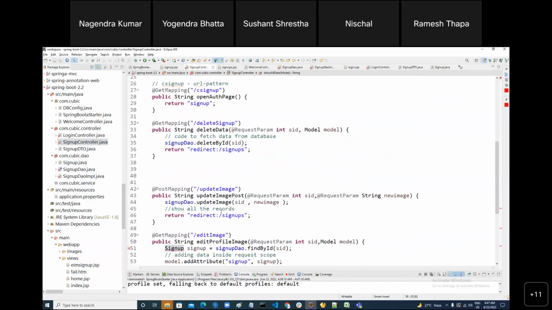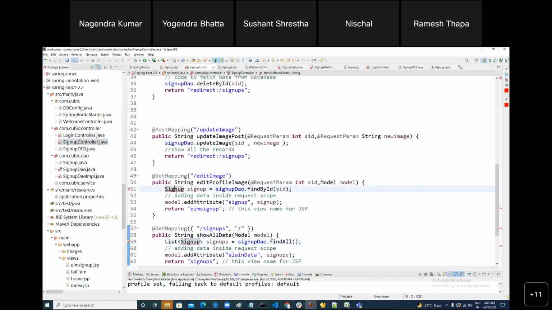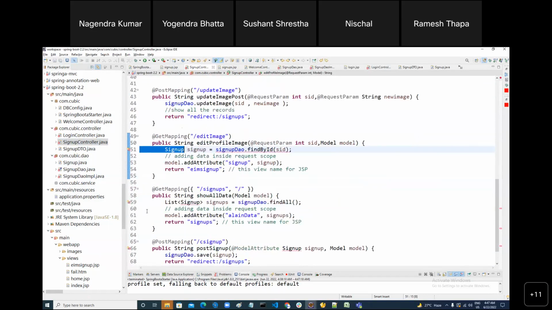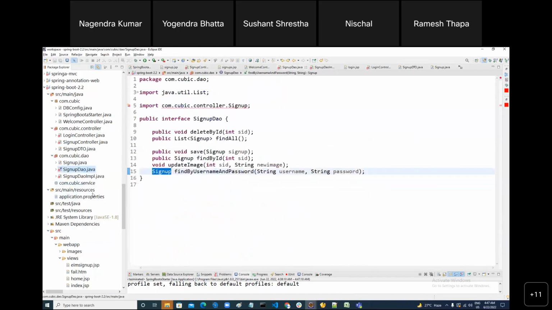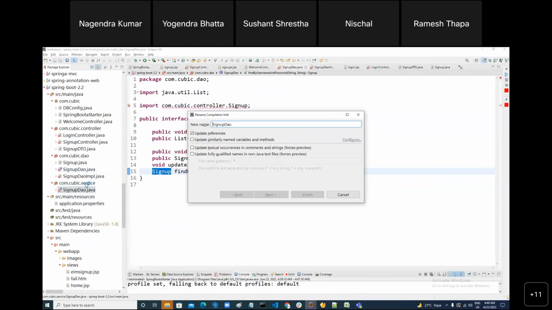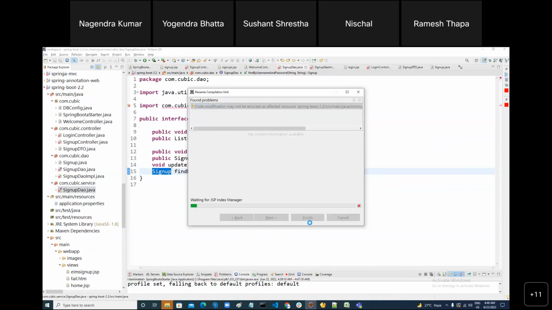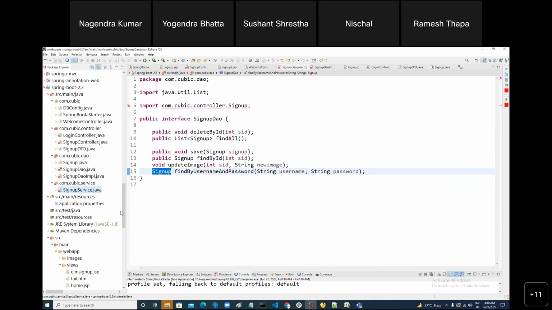Allow me. You see my style? So I'll change it. Okay. So introduce one service layer. People, you want to see my speed? Like here, I'm making a service layer by copying the interface. It should be a sign up service. It's okay. Next and finish. Guys, I have huge practice.